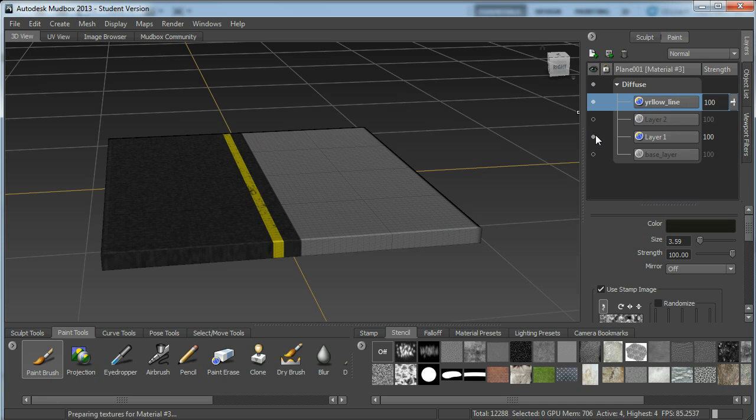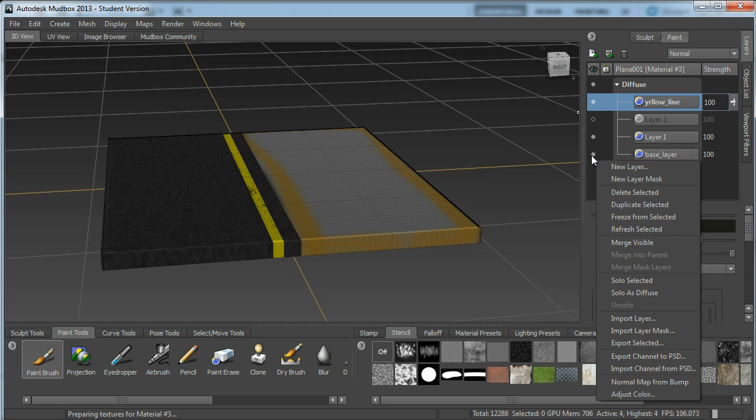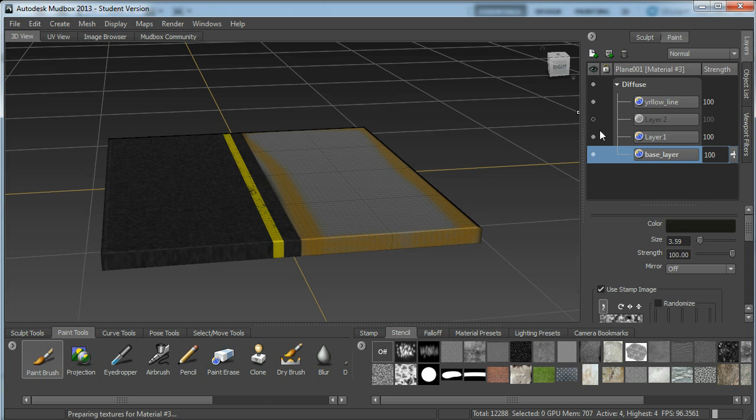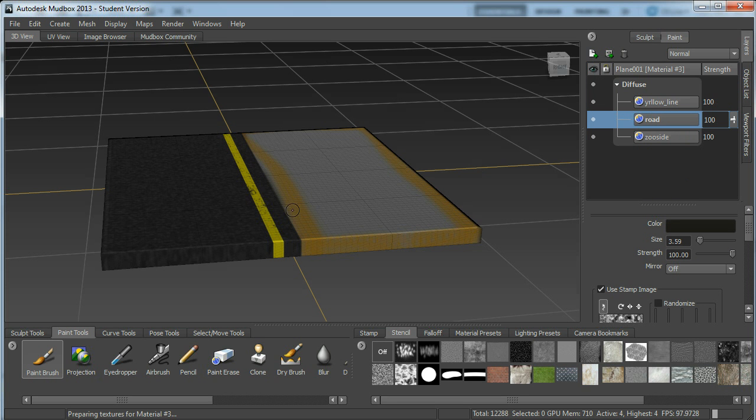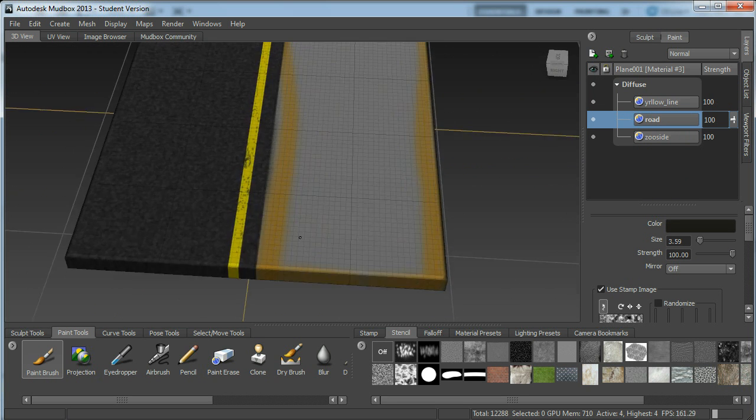Do I need these two layers? Yeah, I don't need this one. Okay, I can have this one. This is the zoo side. This is the road. Here we go. I don't need this one. I just delete unwanted things, keep it a bit organized.